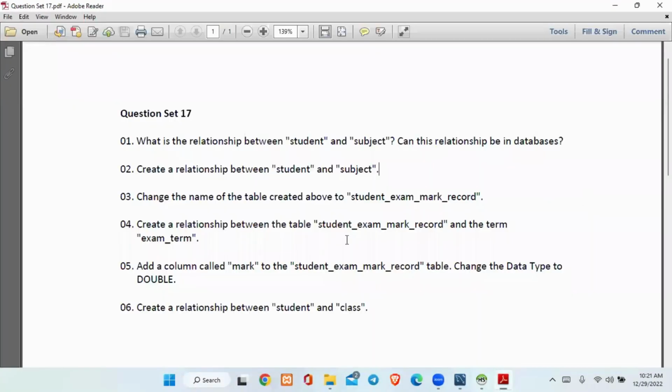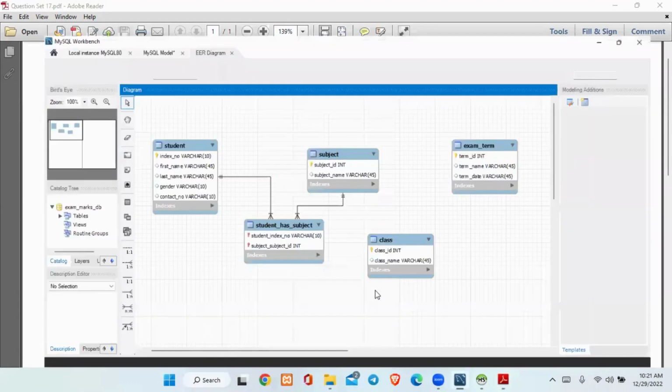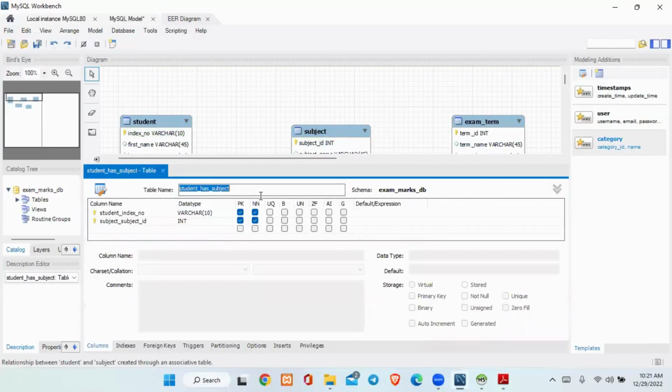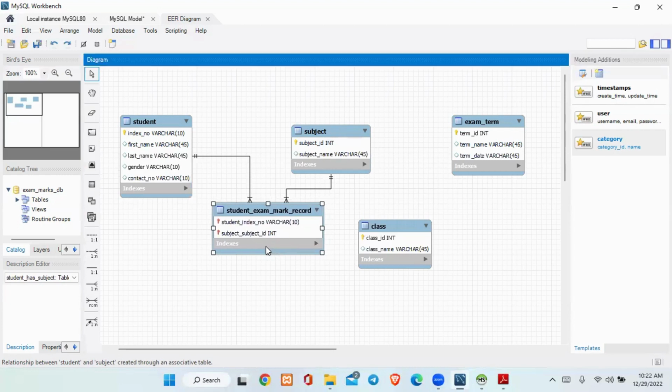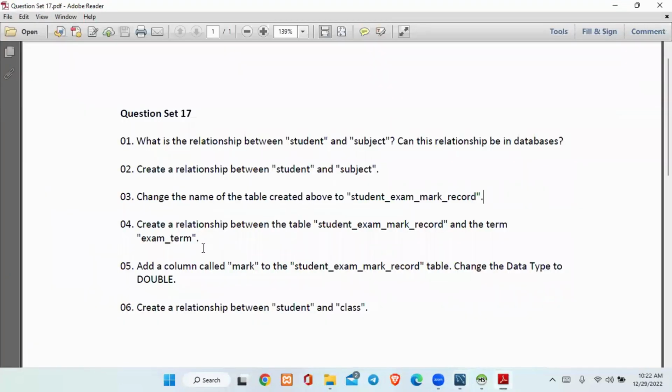Let's move on to our next question. Change the name of the table created above to student exam mark record. So now we have to rename this table we created as student exam mark record. So now let's rename it. So I'll double click on this and we'll edit it as student exam mark record. Okay, so let's see how it's viewed. Okay, so now it has been renamed. Let's move back to our next question.